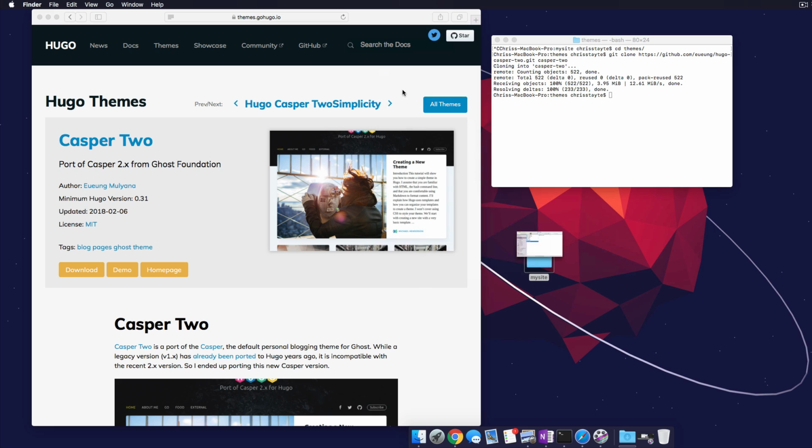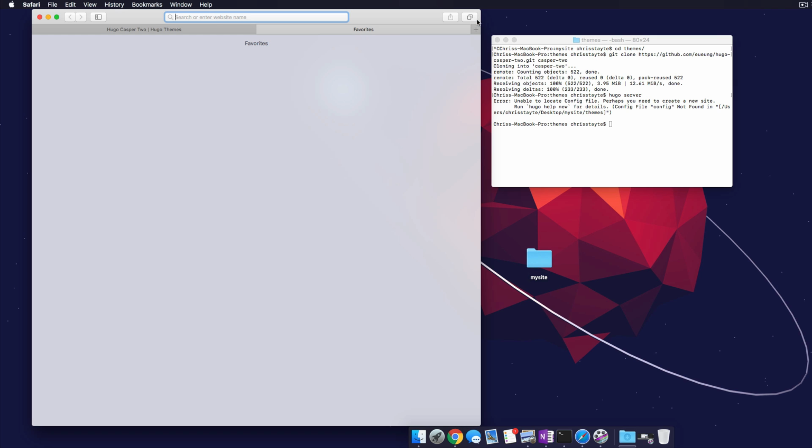Now I'm going to close out of this folder, and we're going to go on to how to implement this theme by setting up a configuration file. We have this theme installed, and I'll show you that. We'll go into Hugo server inside of terminal. We'll go back to that localhost 1313.